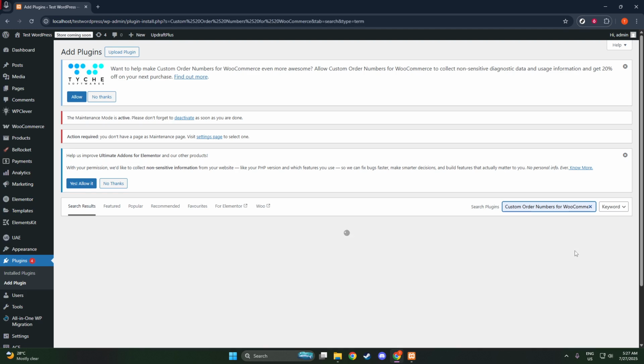With the plugin installed and activated, it's time to configure the order number settings. For this, we need to navigate to the WooCommerce section of your dashboard. Click on Settings. You should notice a new tab labeled Custom Order Numbers. This appears thanks to our freshly activated plugin. Click on this tab to access the customization features.